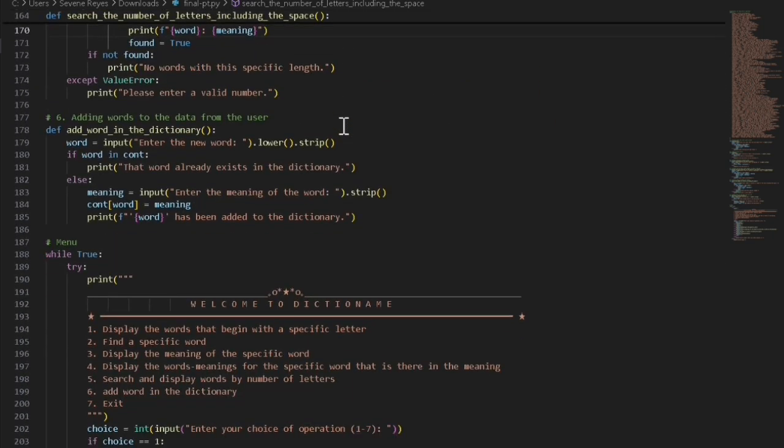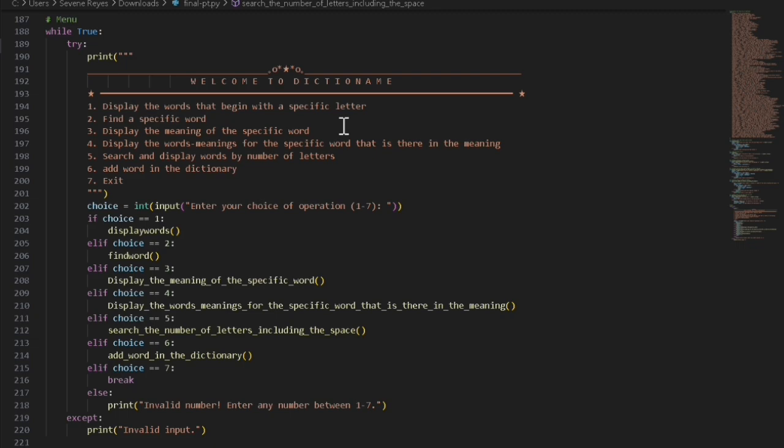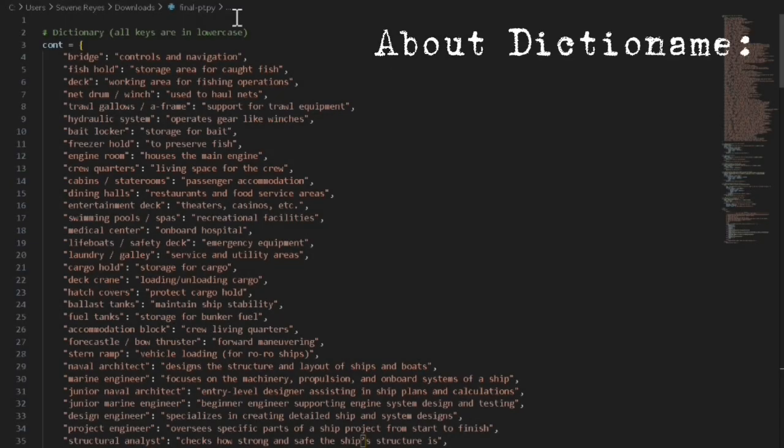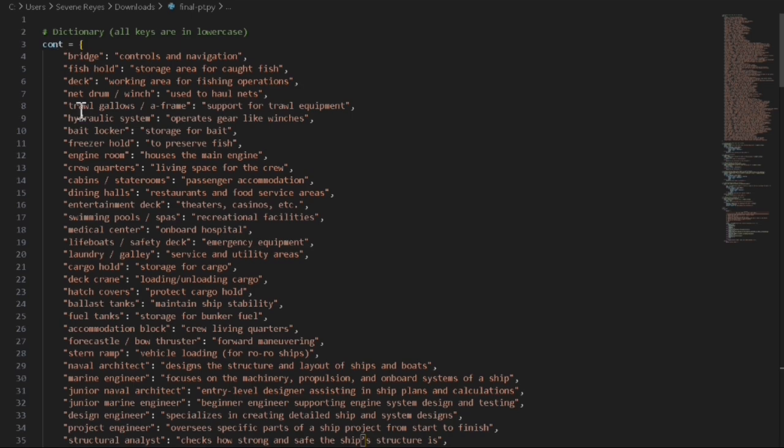But behind this simplicity is a structured and modular program designed to handle user input, search efficiently, and even allow real-time updates to the dictionary. The dictionary is stored in a Python data structure called const, which is here. Every key is a word or phrase like bridge, fish hole, net drum, and many more. And each value is a plain English explanation of that term.